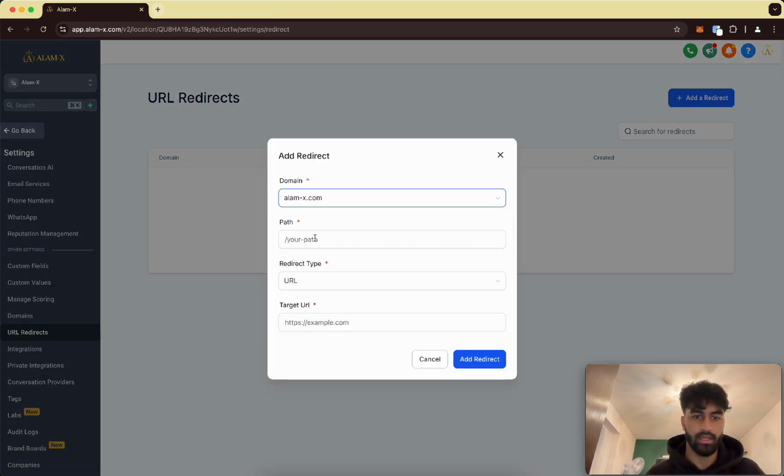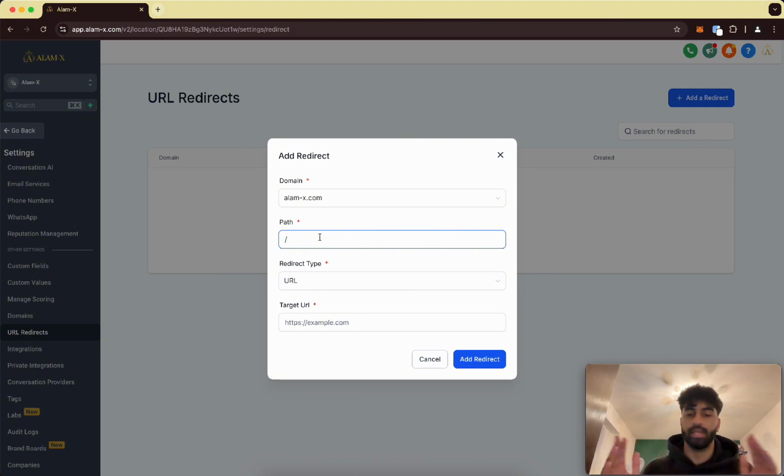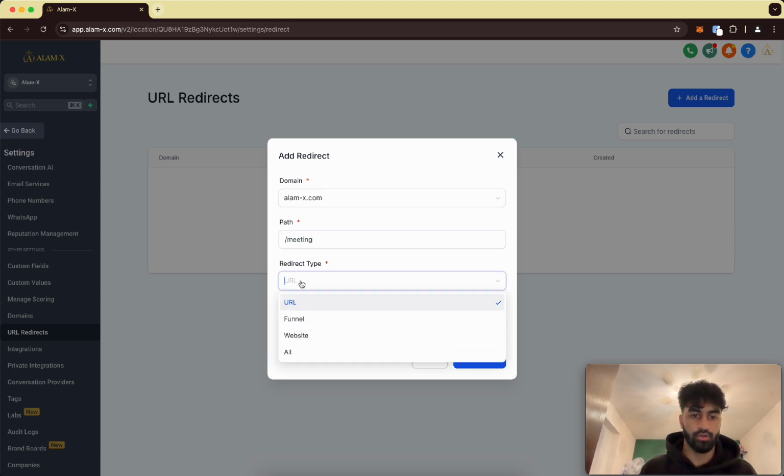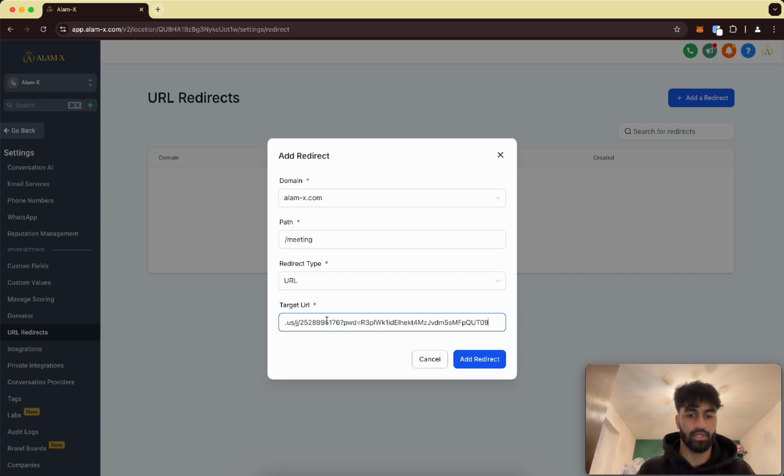And select your domain. Now the path you want it to be, I want to shorten my Zoom link because it's super long and I just want it to be short, okay? So I can have it /booking or /meeting. Now the URL, you can have a URL, you can have a funnel, you can add a website, LMX website, whatever website it is, and just type in the URL. So here's my massive Zoom call URL, okay? So now I can press add redirect.